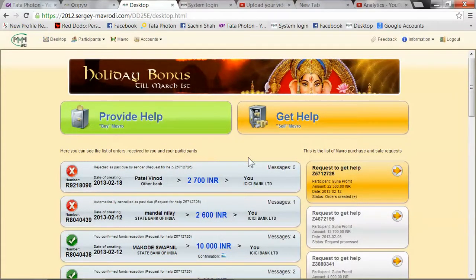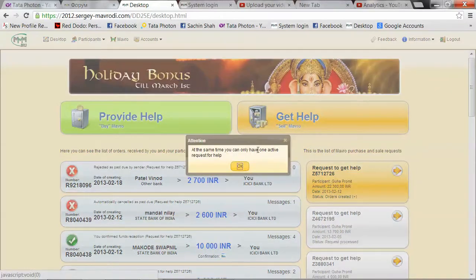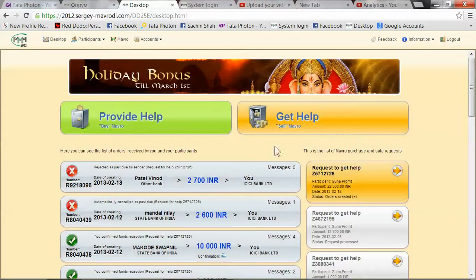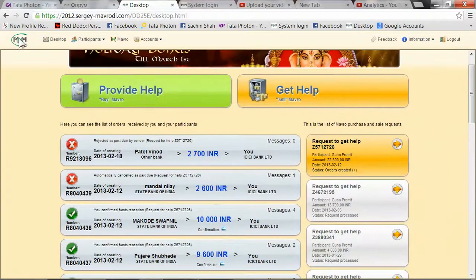Now I'll show you the next option. That would be how you sell Mavro on the system. Get help, or sell Mavro for that matter, is when your amount is matured after a single month and you want to retrieve that amount at the 30% interest. You just click on this option. At this point of time I will not be able to do it, so I'll just brief you through the further options.